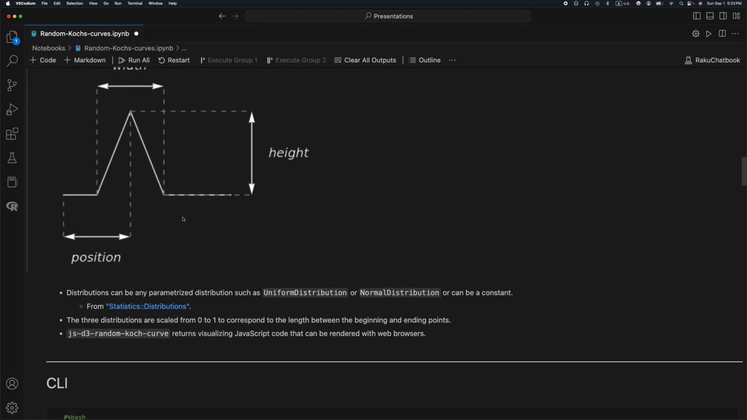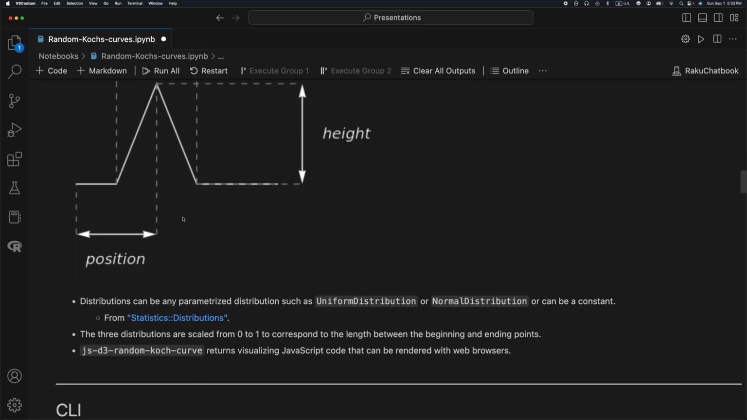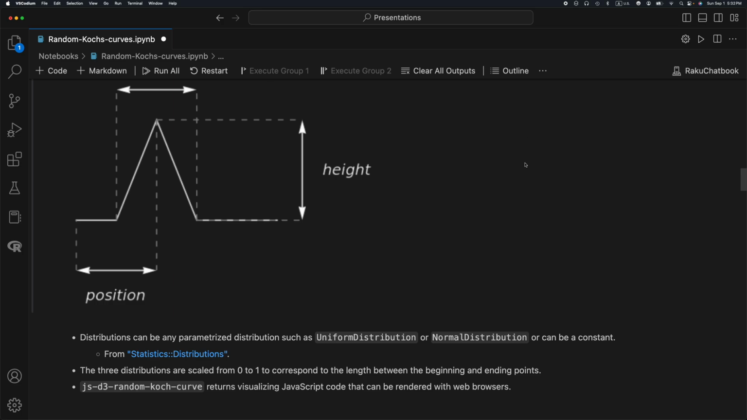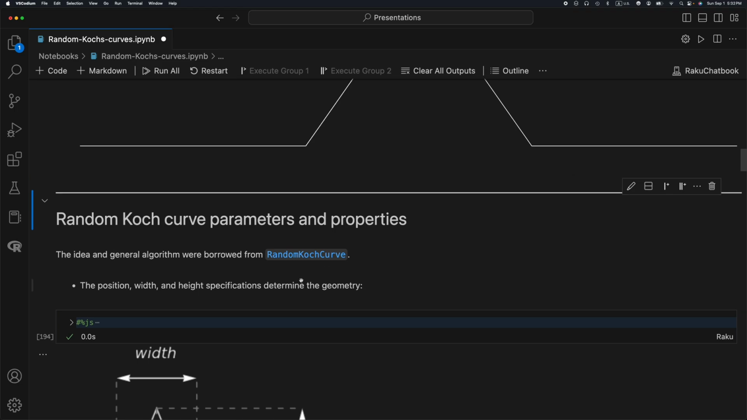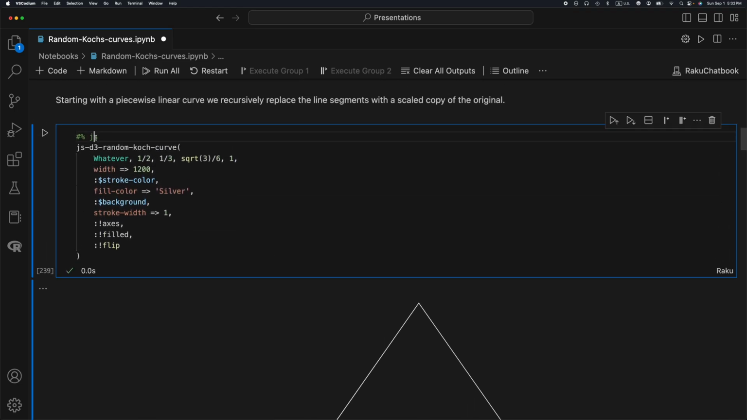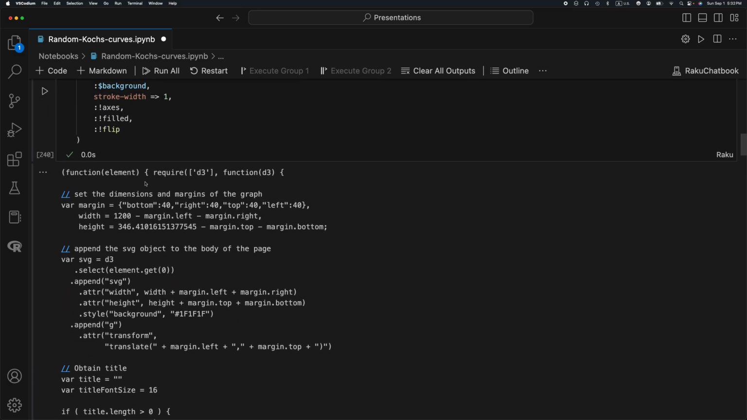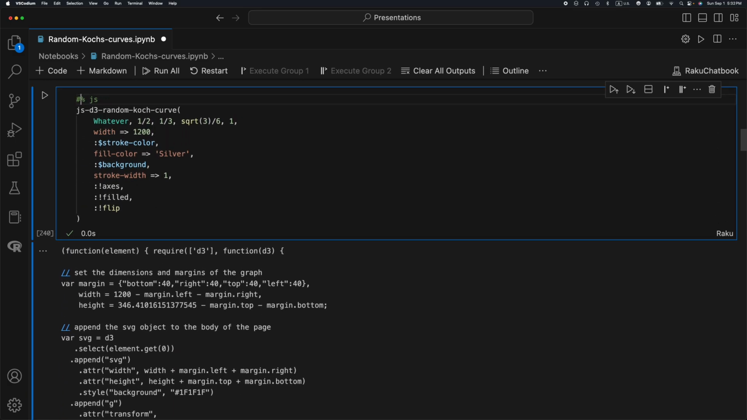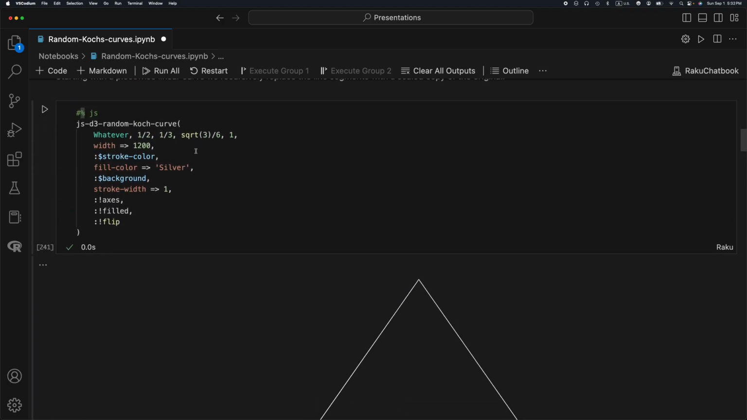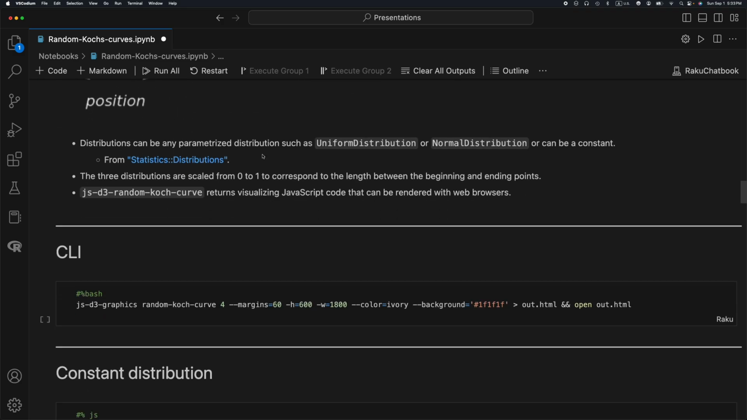The function itself is from the Raku package JavaScript::D3, and it also uses the distributions from the Raku package Statistics::Distributions. What you see here is the presentation in the Visual Studio Code integrated development environment. I'm using a Jupyter notebook with a Raku chatbook kernel, and because the Jupyter framework is web browser technology, we can render JavaScript. So this is what the function js-d3-random-koch-curves does. It generates JavaScript code, and that is being rendered in this headless browser.